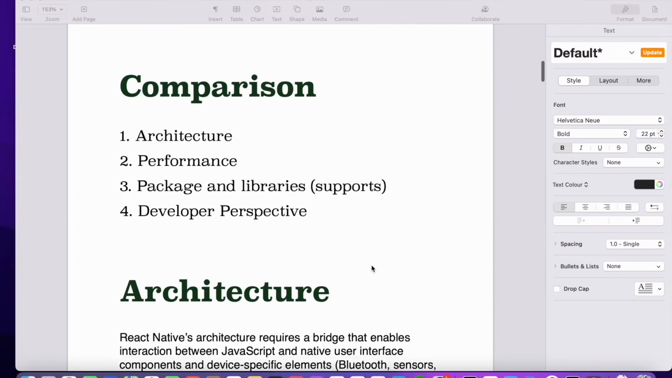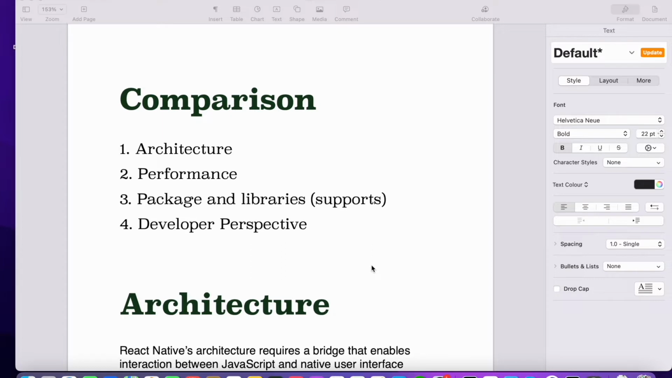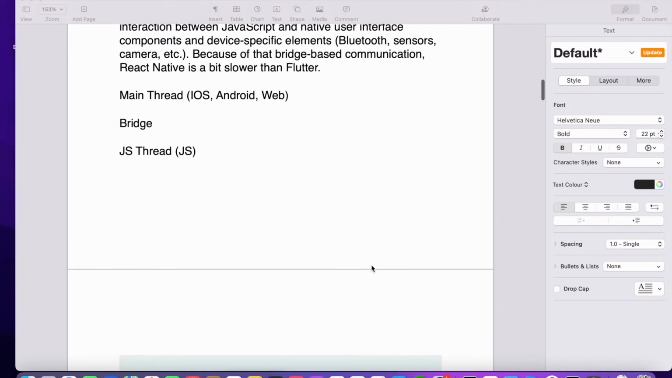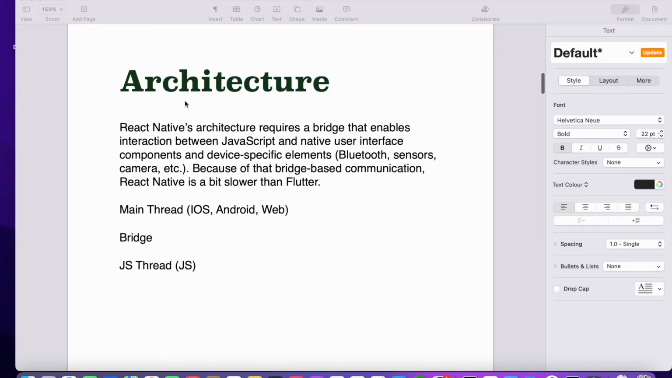So first of all, I will do the comparison on the basis of four factors. Number one is architecture, number two is performance, number three is packages and libraries, and number four is developer perspective. So the first is architecture.